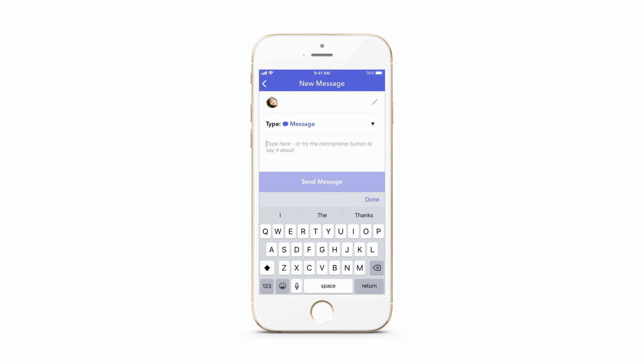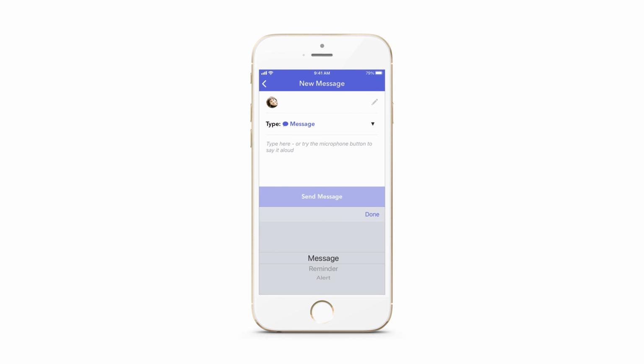There are a few different messaging types you can choose from, depending on what you're hoping to communicate. Messages, reminders, and alerts. Messages are sent through the Brightwheel app and are great for everyday communications that you might otherwise share with families at the end of the day.